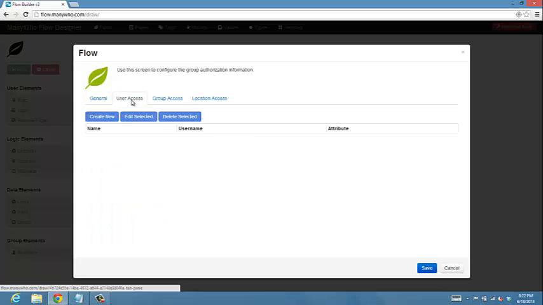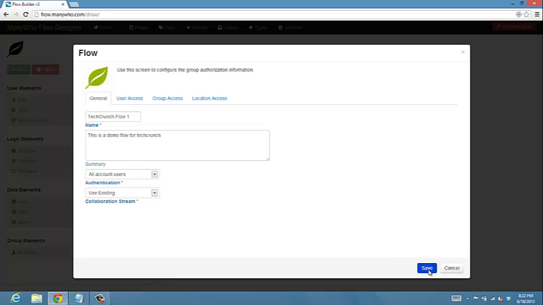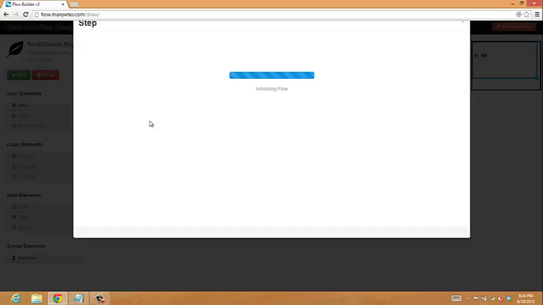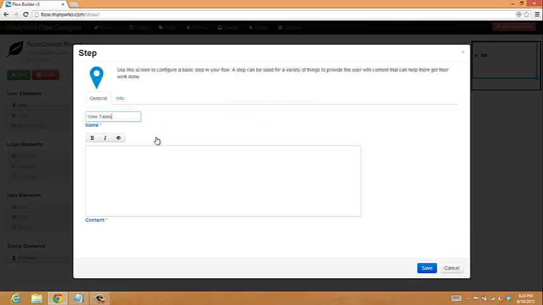And what you can see here is we can set user access to the flow, but also even things like location access. Not only can you set the users who can have access to your app, but also where they can access the app. So here you can see I'm just going to draw a quick step. You're going to have to use your imagination a little bit here.